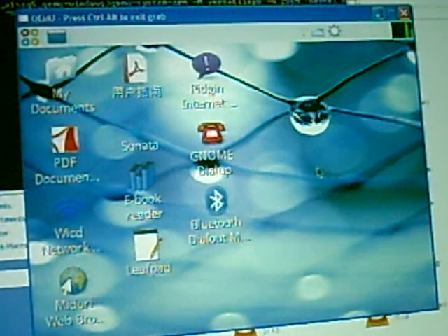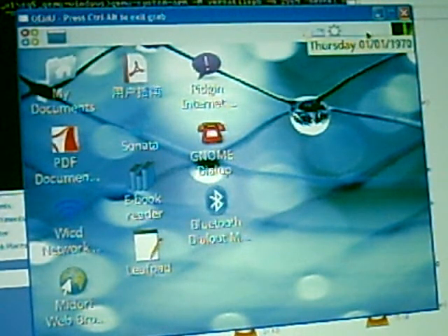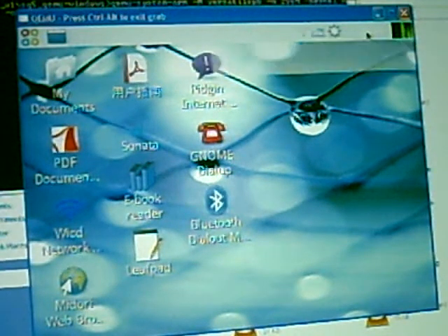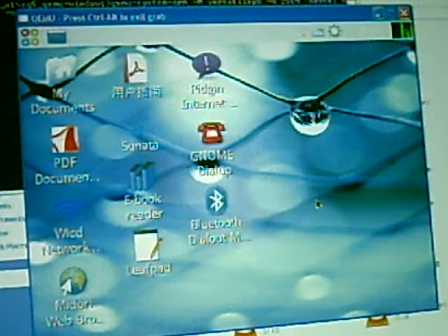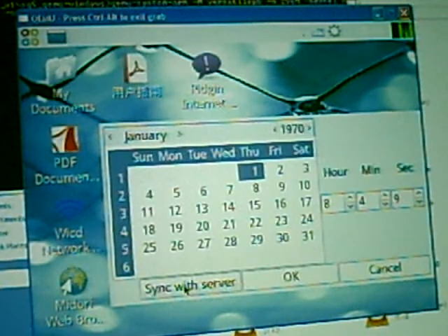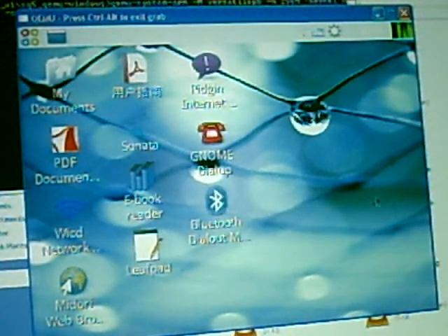Okay, first things first. The first thing to do is to correct the time. As you can see, it says Thursday 1/1/1970. I click on that, then go to set time, then I go to sync with server. Another thing you could probably note is the CPU usage up here. And all of the icons are the same as your device.